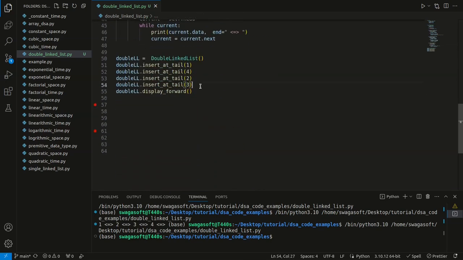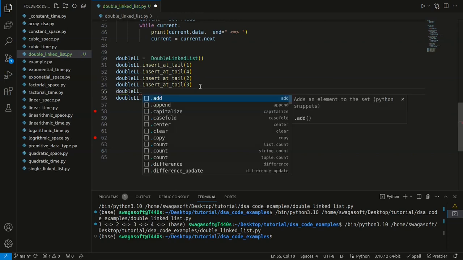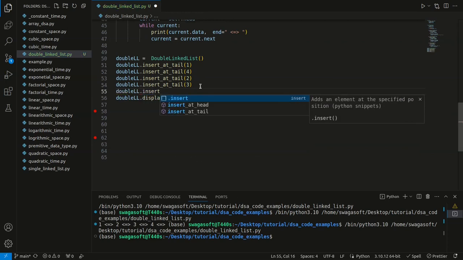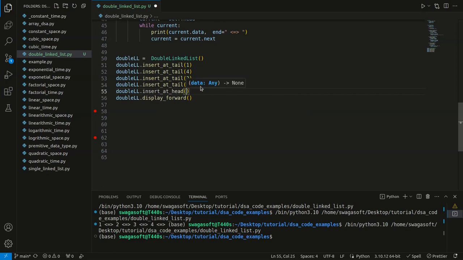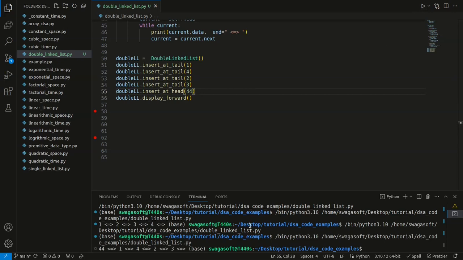So we need to call our linked list before the printout, our doubly linked list. So insert at the head. Now let me add 44. I'm going to save this and run, and let us see what we get. Now you can see we have 44, which is now the value in the head.